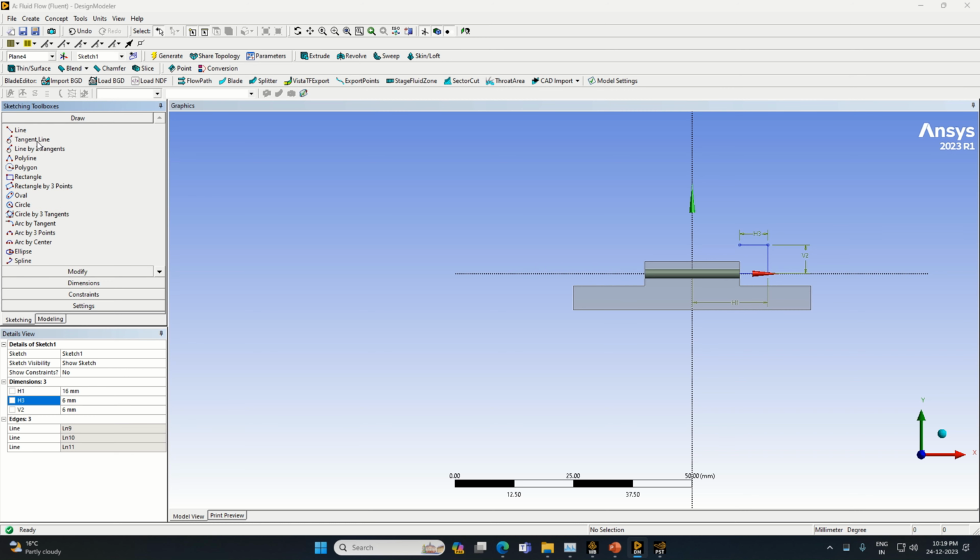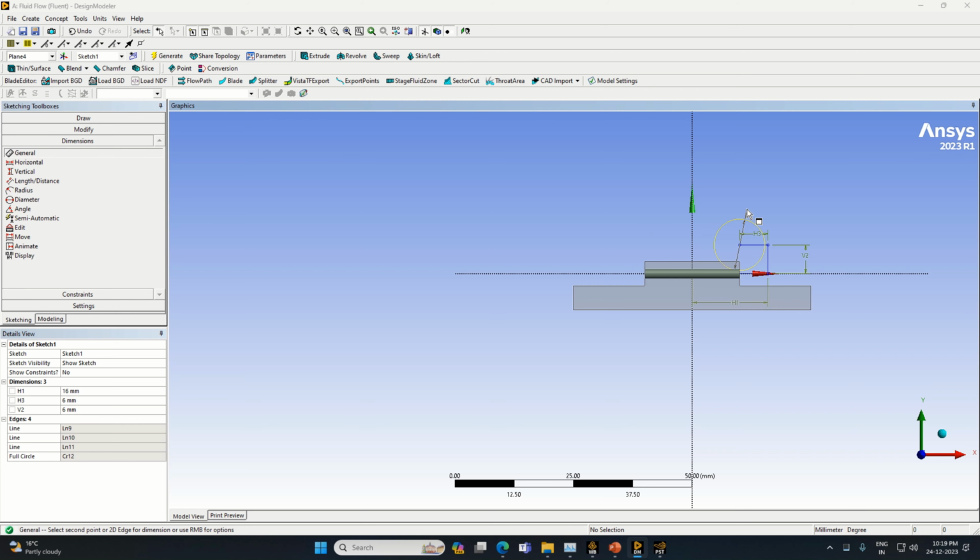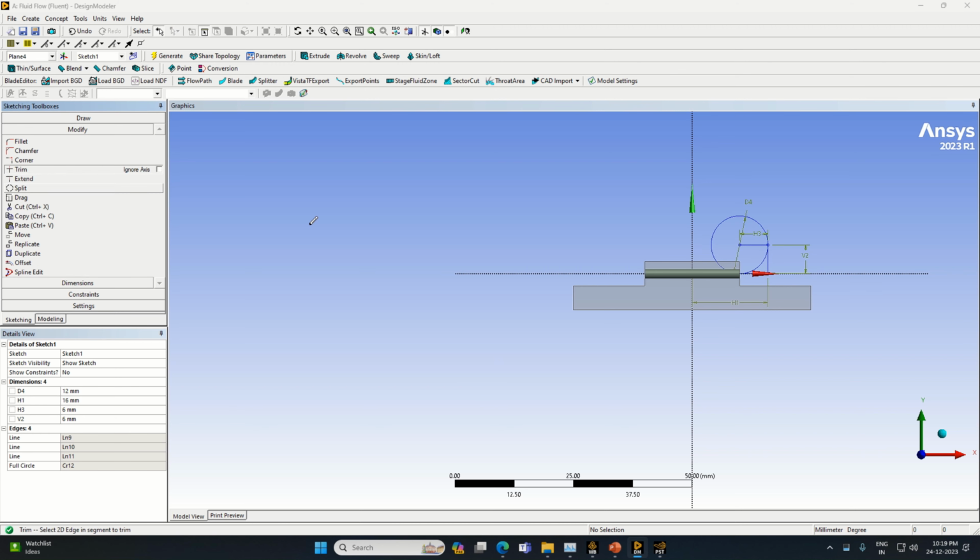Draw a circle out of this. So let's have a circle here. Now what should be the diameter of the circle? Diameter of the circle will be equal to 12. So it will be exactly passing through this. The remaining, you may trim out, the unnecessary things which are not required. This is not required, this is not required, this is not required, and this is not required.